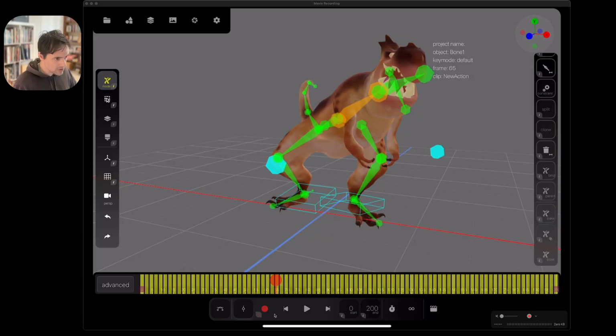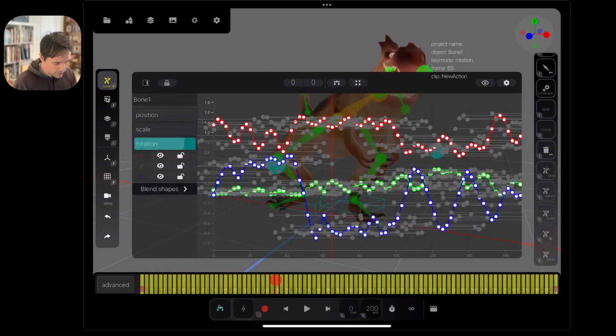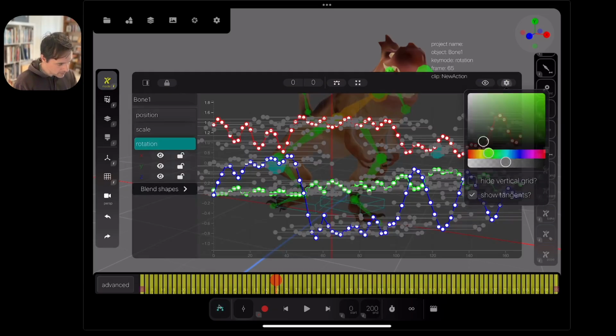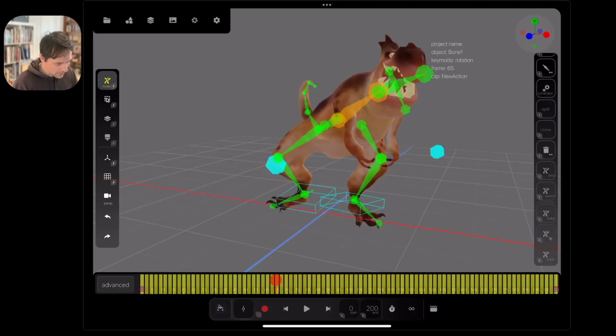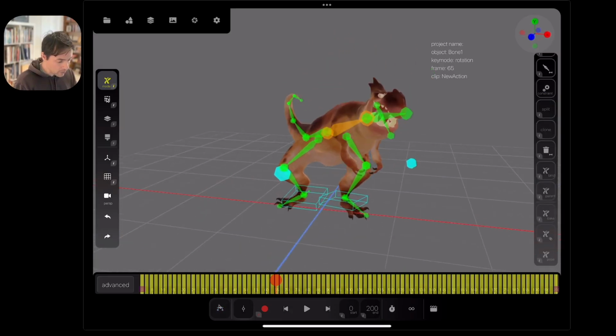So if I press this button down here, this brings up the graph editor. And if I go to the rotation keys, you can see that's all there. That looks a bit messy, so I can turn off tangents. So that's all nicely editable, which is really, really cool. Anyway, last thing to do is to set this up for rendering.